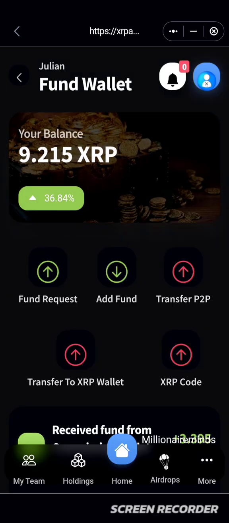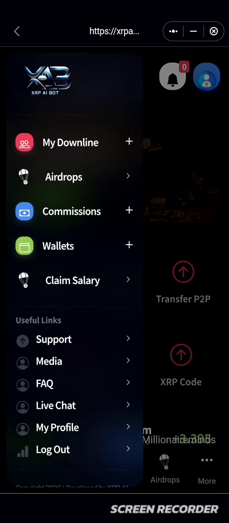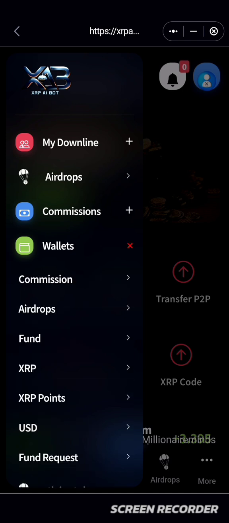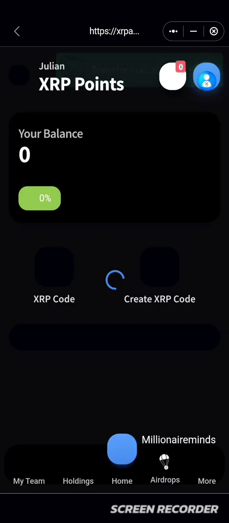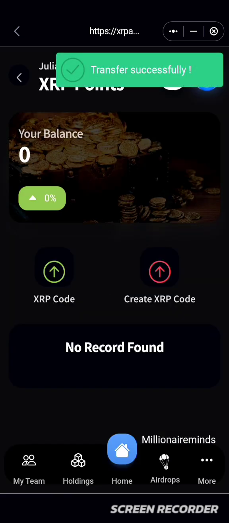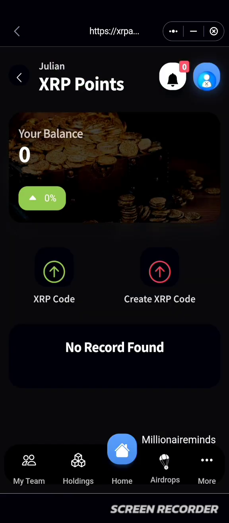However, if you want to do it via points, you will click on more, you will click on wallet. Now bear in mind we've already transferred from our commissions over to our XRP points, but in this moment I don't have enough funds. So here you would see 10 or 20 points.